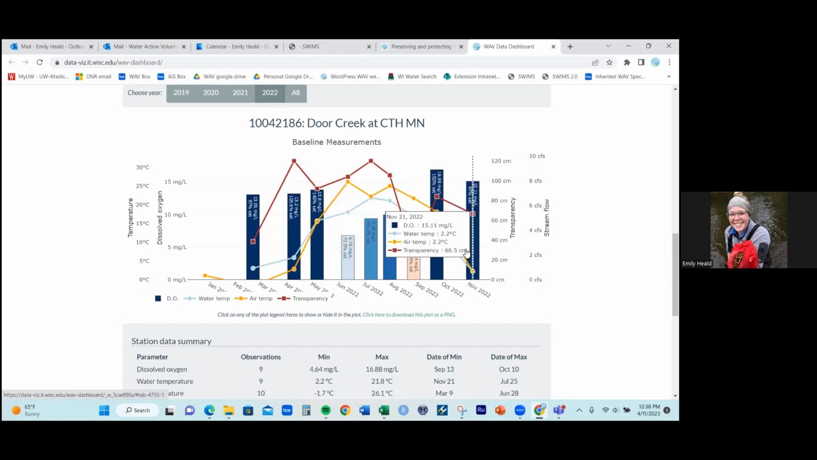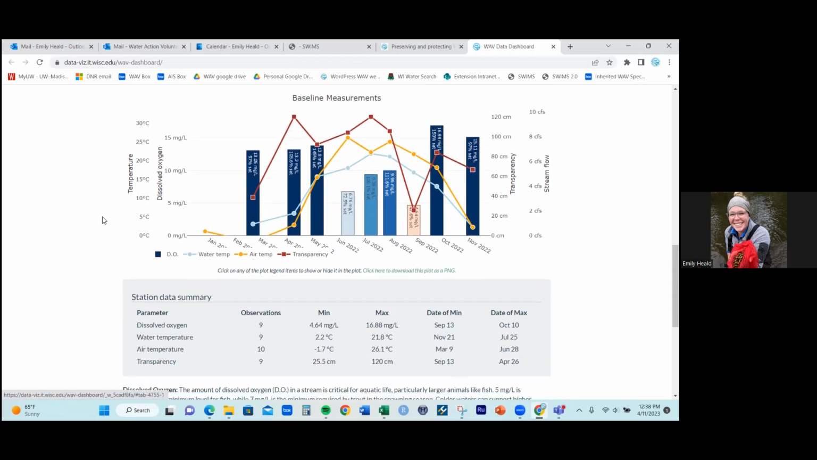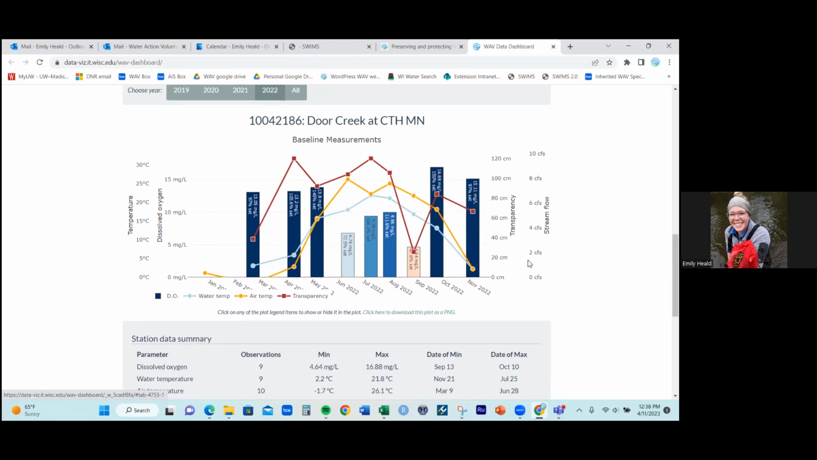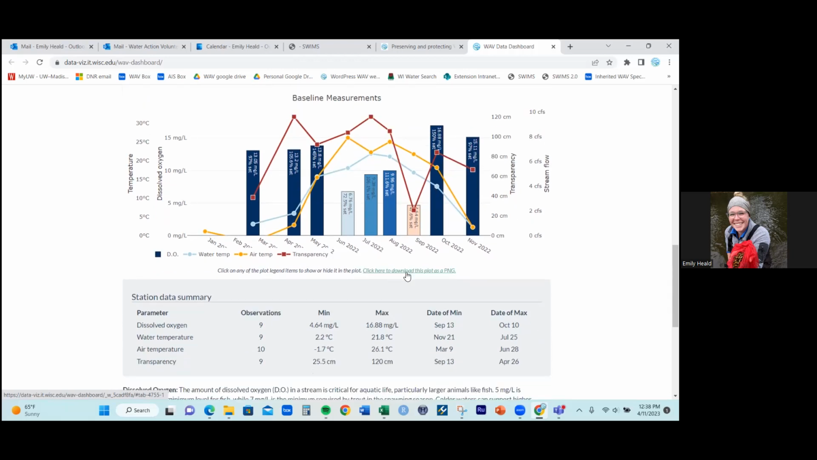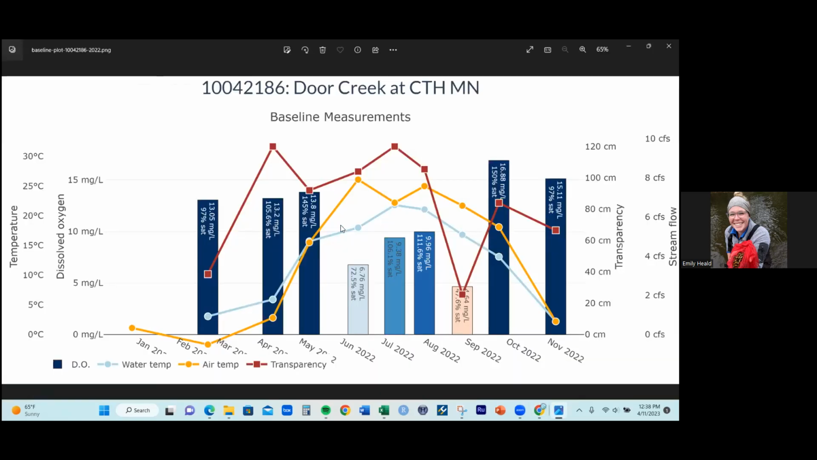And these graphs are really nice. I know a lot of people like to use them when they're out doing meetings with their watershed groups. And so if you would like a copy of this graph, you can click here where it says click to download this plot as a PNG. So I'm going to click that. And then in this bottom corner here, you can see that plot shows up. So you can just click on that and you have that nice graph that you can share with your watershed groups.